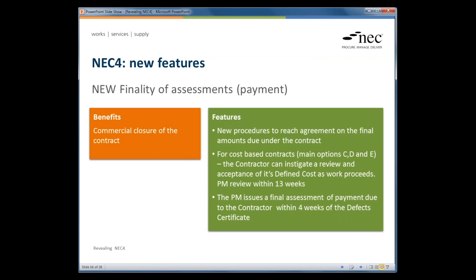I think I'm right to say as well, Peter, that in that situation, if the project manager fails to certify the final amount, the contractor can take the initiative and try to put forward what they believe is the final assessment, again then for response back from the client or the project manager.